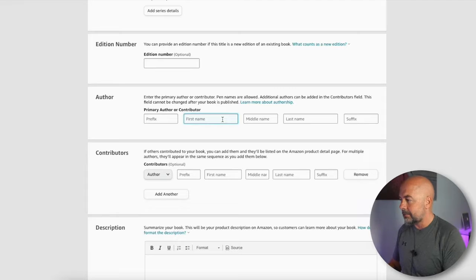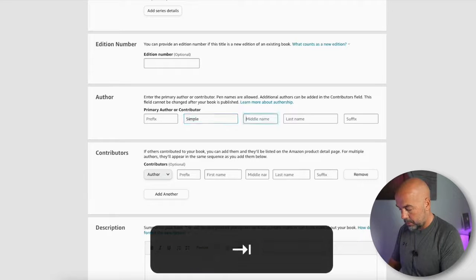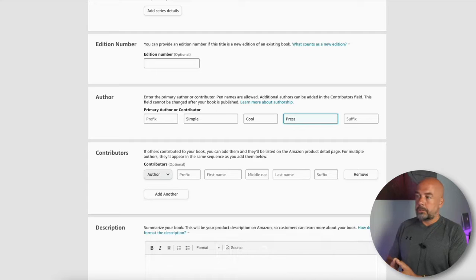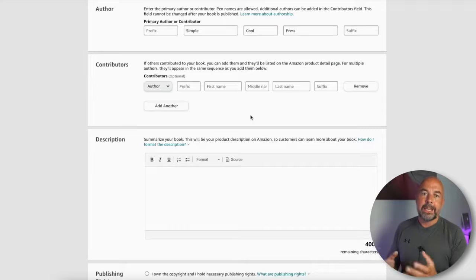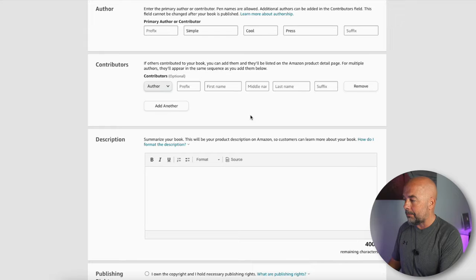Okay, so for this, I'm just going to make up something on the fly and call this Simple Cool Press. Doesn't have to be 3 words, it can just be 2. If it is 2, then delete that one in the middle. Contributors. Here, you can add the name of someone else if they've maybe helped you create the book. In this case, it's just me creating it, so I'm going to leave that blank.